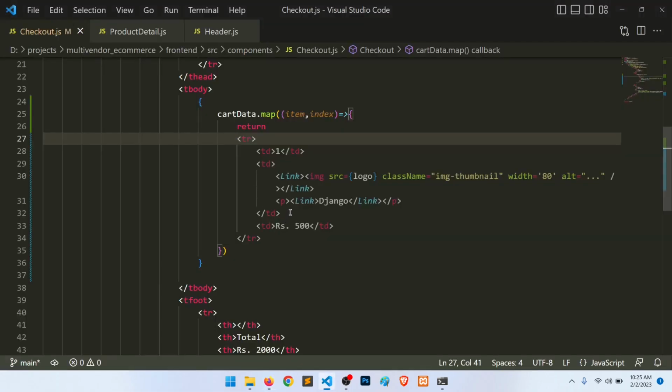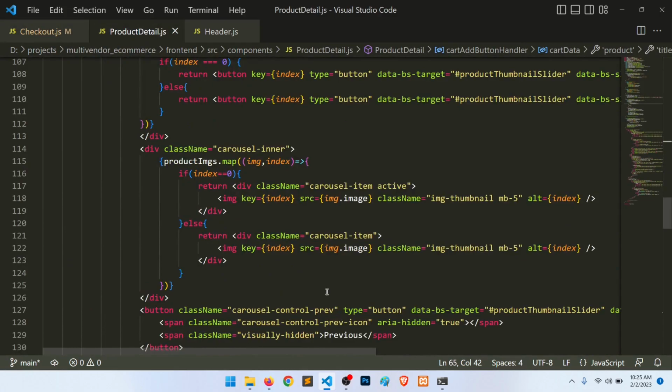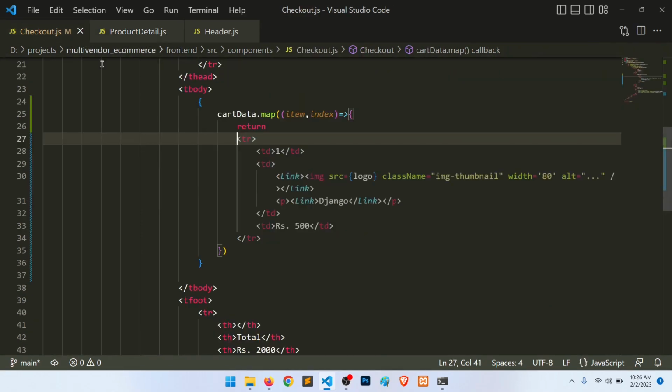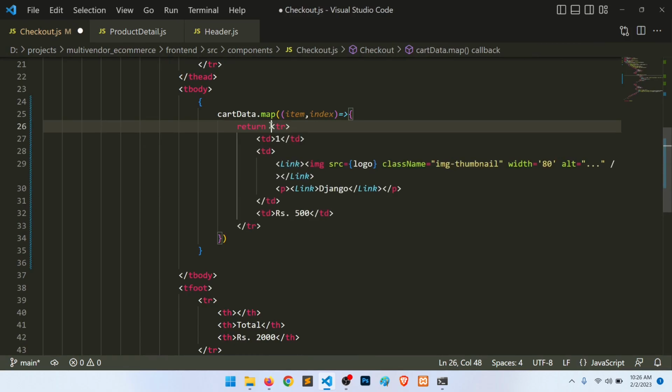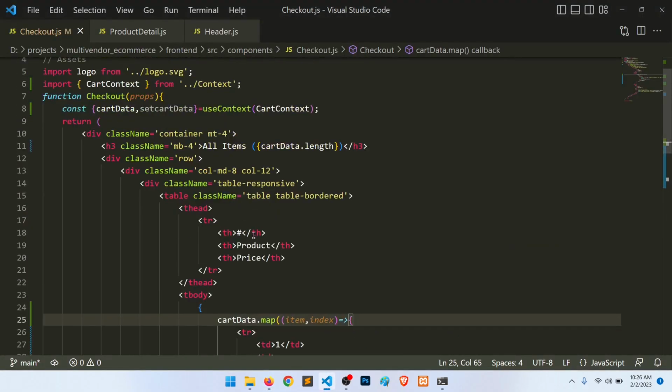All right, so why is this not working? Let's go to the product detail and see this map. So everything is correct. Image, map, and checkout. We don't need to use the return actually. This is cart data, and we are doing everything okay. All right, so cart data dot map.